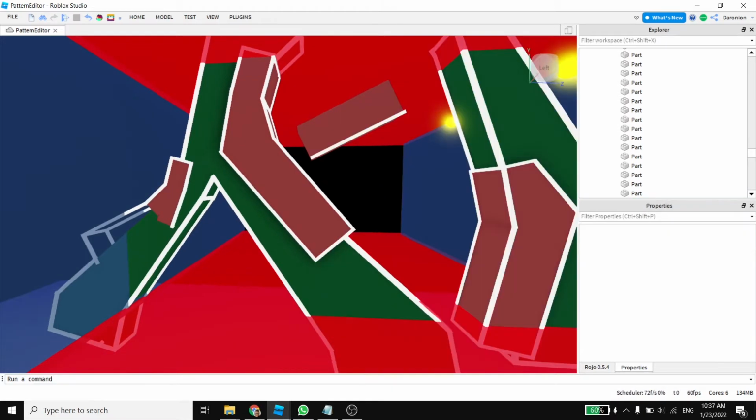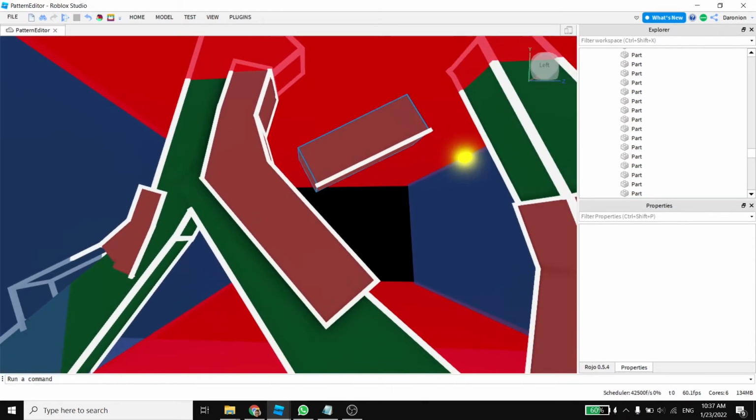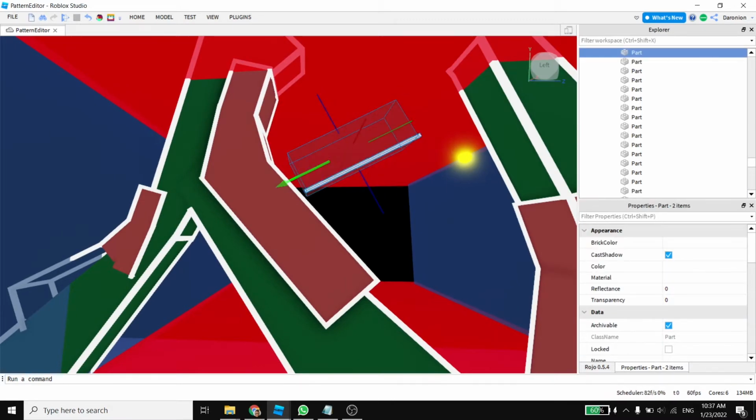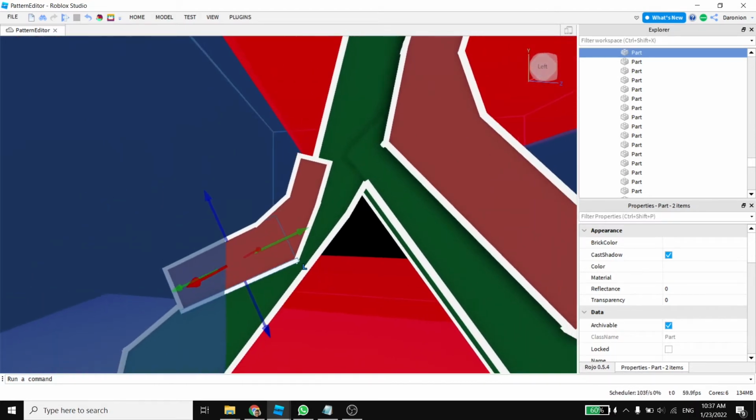And also, tip number 2, if you want to select more parts, hold both Alt and Control, and then you can click on these separate parts and move them around all together.